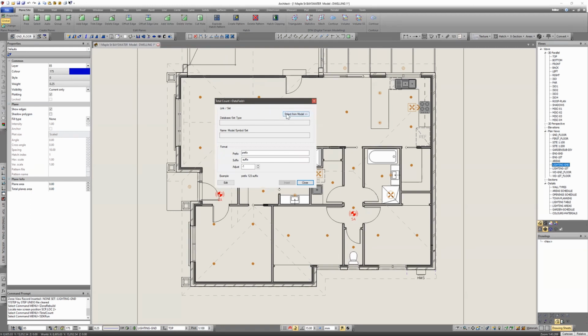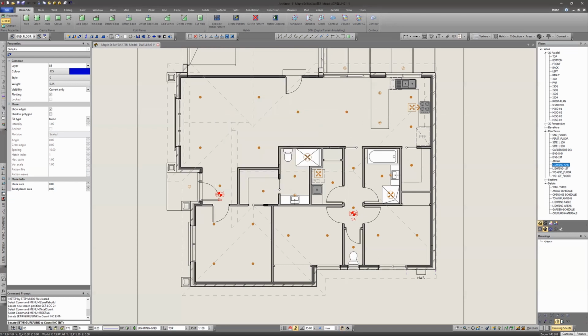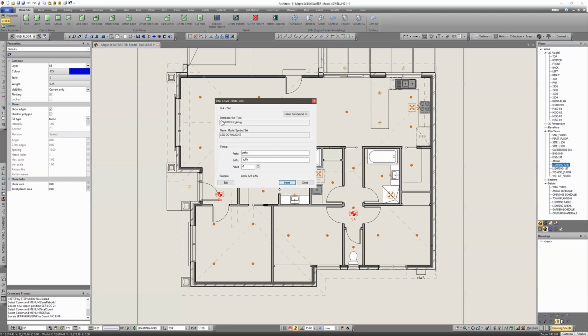And the way we do that is we select from the model a sample of what we want to count. In this case, it's going to be this symbol. It records the database name and the model name, and wherever that occurs that's unique, this will count.